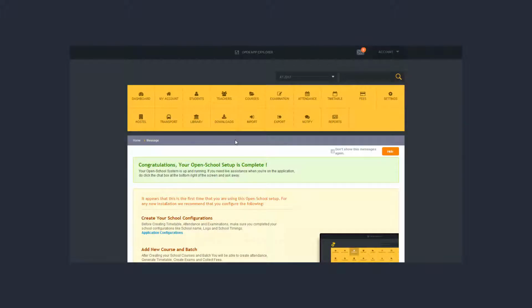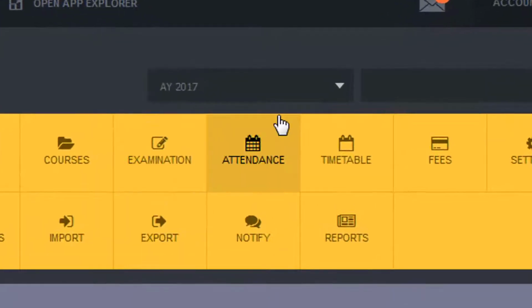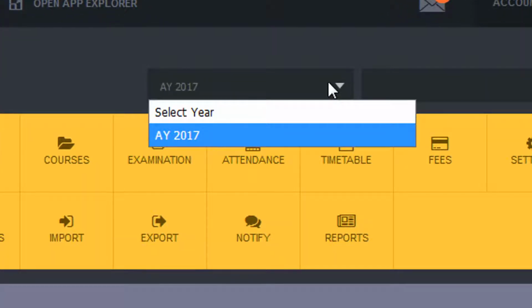In our previous video, we learned how to create academic years and also import data from previous academic years. You'll notice that I've already created a current active academic year called AY 2017. You can switch between academic years using the drop-down on top.